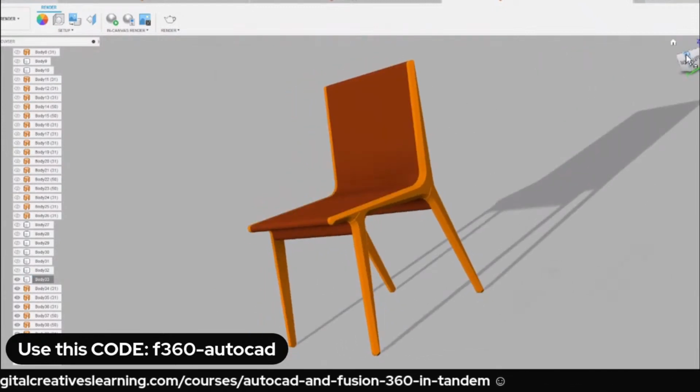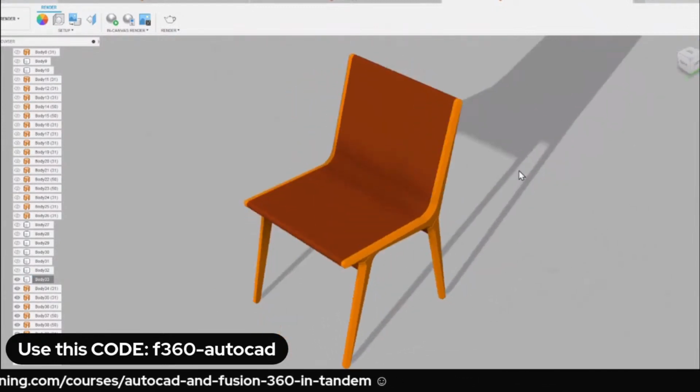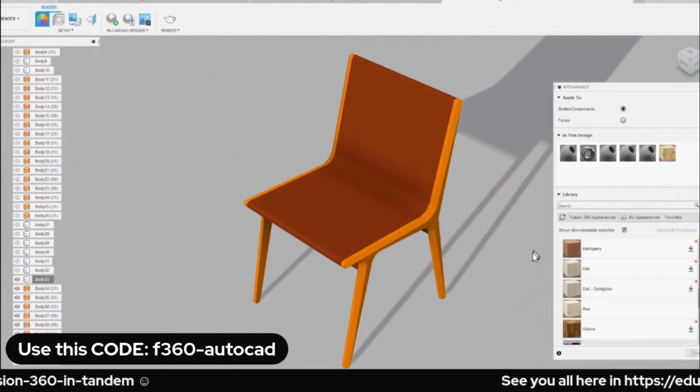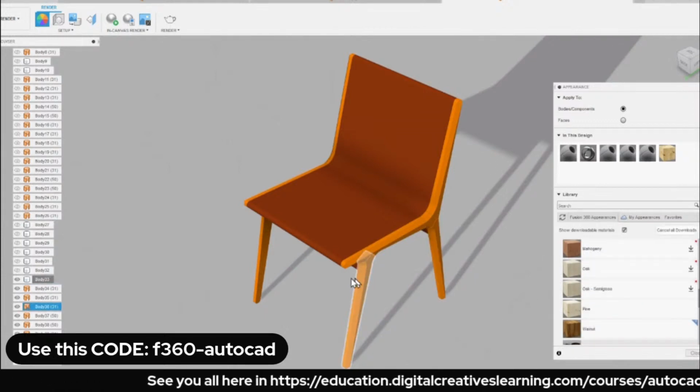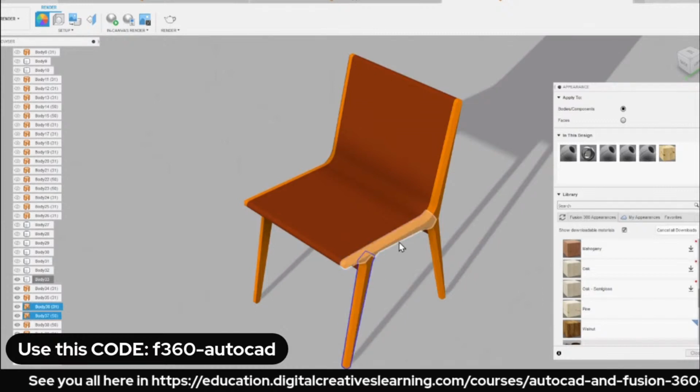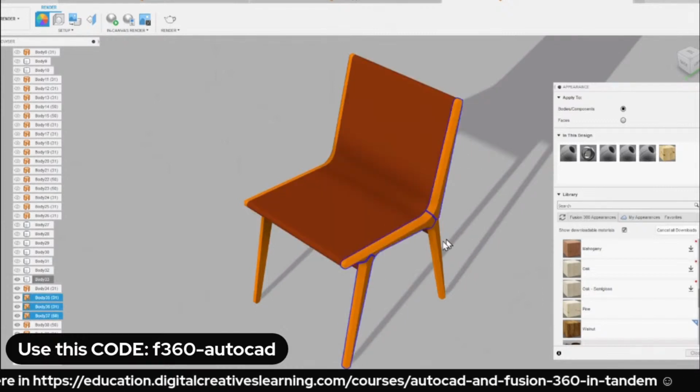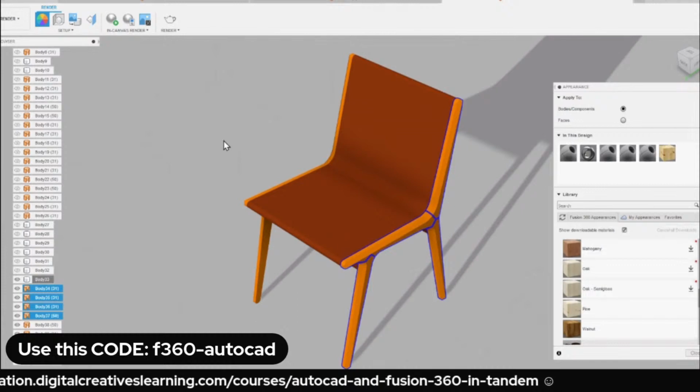Heading over to our view cube. I can hit letter A for appearance, how about walnut? Let's try to change the appearance of this surface, which is in color orange, into a walnut type.